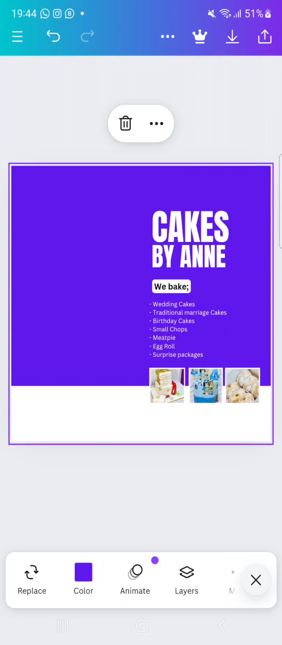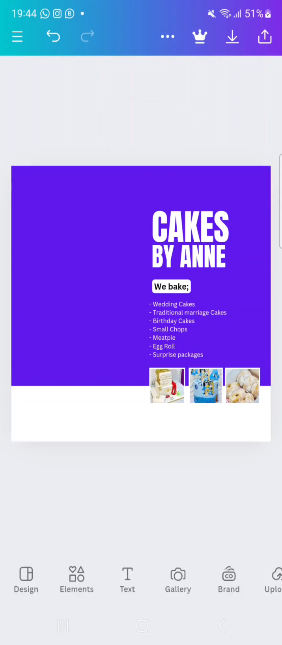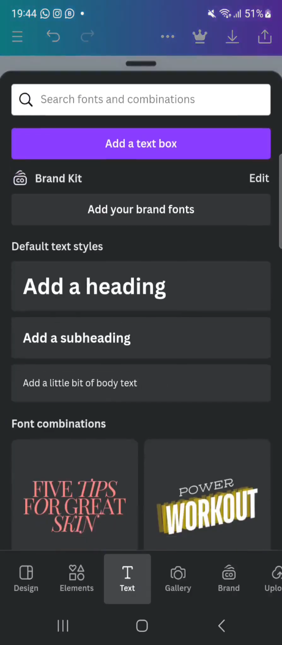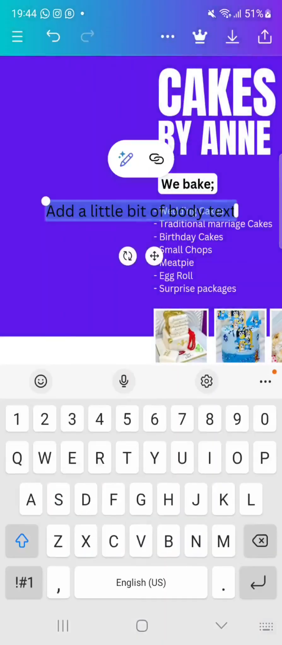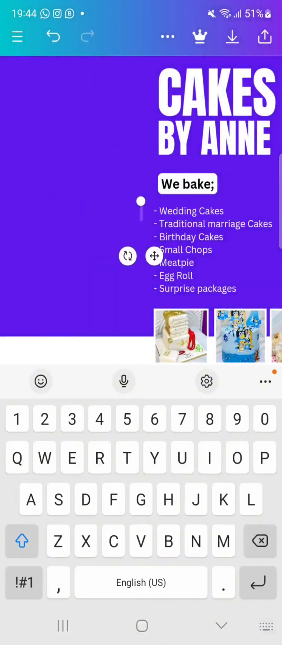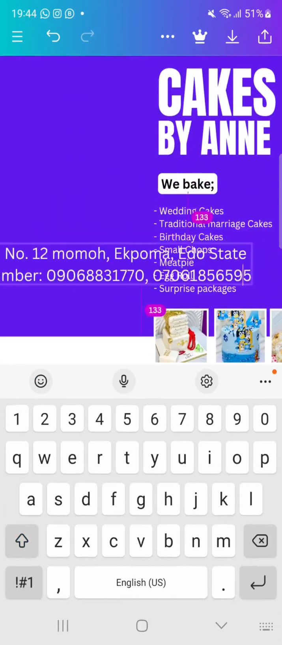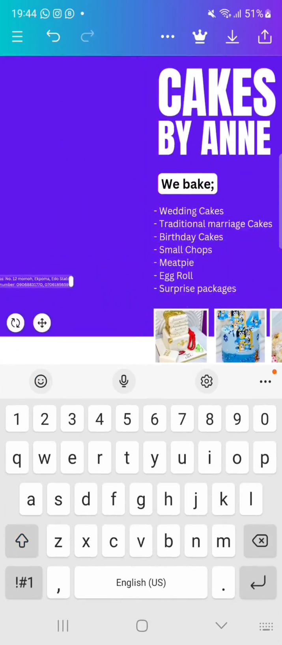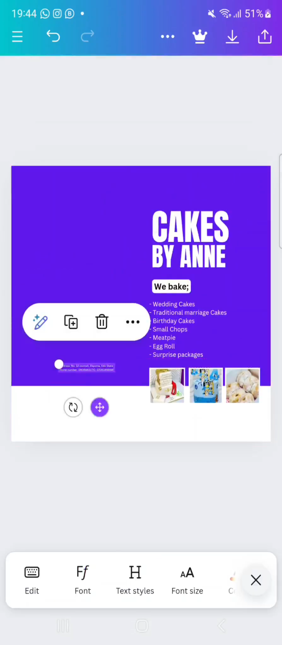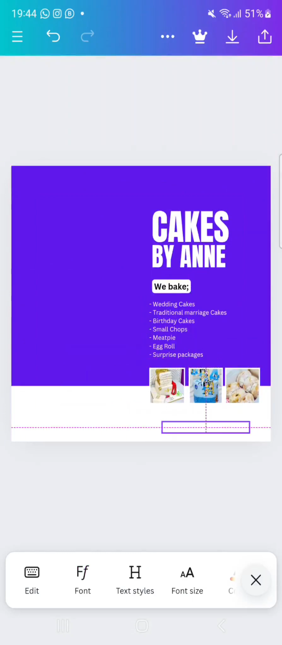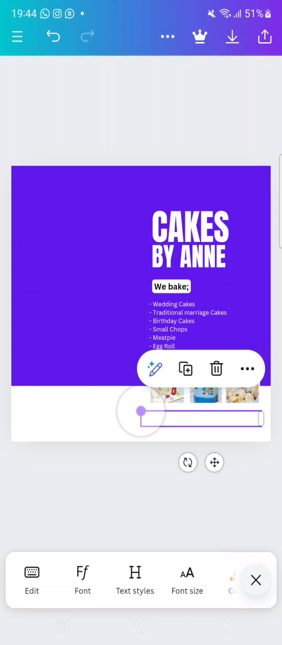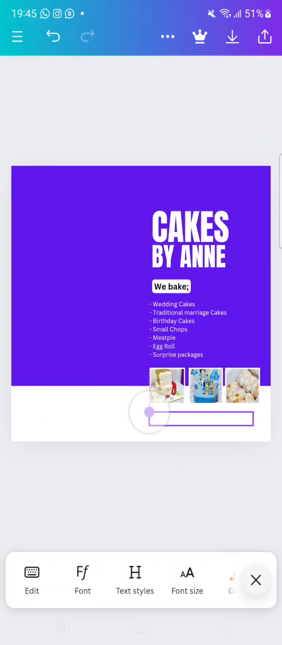Now the next thing I'm going to do, I want to write my text, that address stuff. So I'm going to click on text, and I'm going to click on add a little bit of body text. So this is what I wrote. You can write any address there, any address you feel like writing. You can also write your business address there if you want to. Okay, so I'm going to place this here like this.